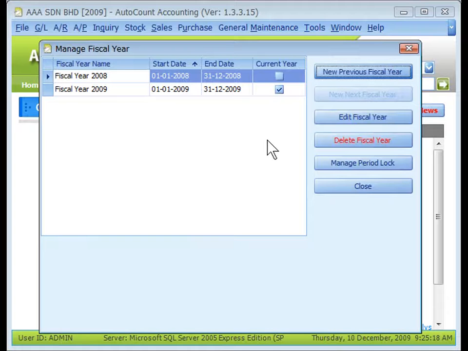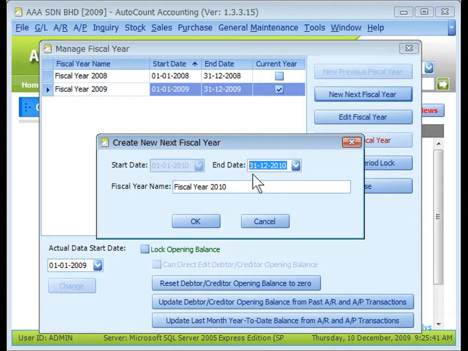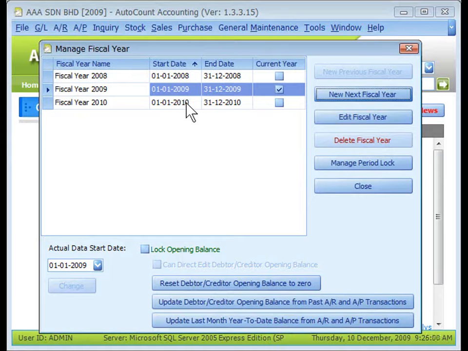To add a next fiscal year, click to highlight the fiscal year at the very bottom and click on New Next Fiscal Year. Define the end date. The end date of a fiscal year must be on the last day of any month, and click on OK. You may repeat the same steps to add more fiscal years. This is very useful if you need to proceed with transactions without doing year-end closing on the current fiscal year.